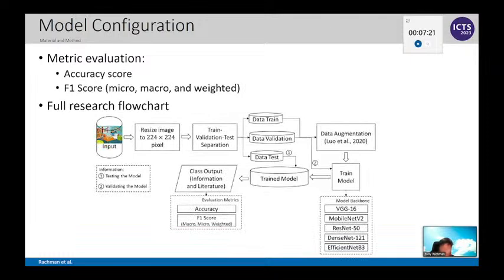The evaluation metrics used in this paper are accuracy score and F1 score, where for the F1 score there are micro, macro, and weighted variants. For the full research flow chart, we can see this picture, where first we resize the image to 224. We do the train, validation, and test separation. For the training data, we use augmentation with random stretching and random crop by Luo et al., 2020 journal publication. The validation data will be used for validating the model. Then we test the model using the test data. The output is the class, and it is evaluated using accuracy and F1 score. Next slide, please.